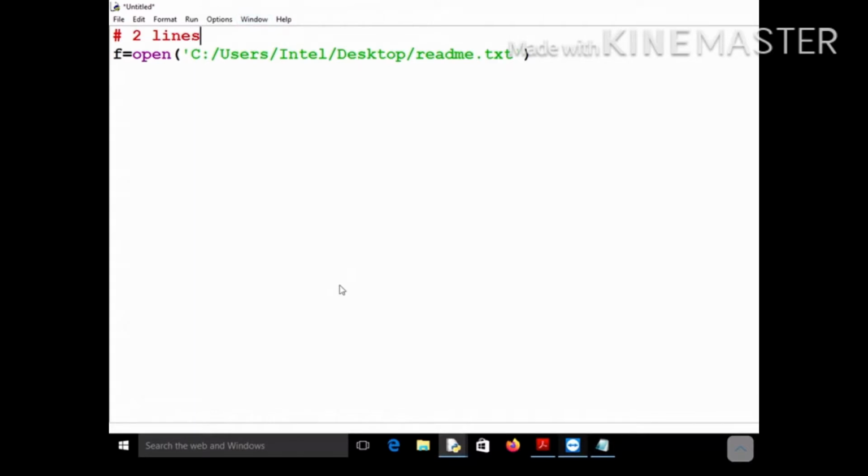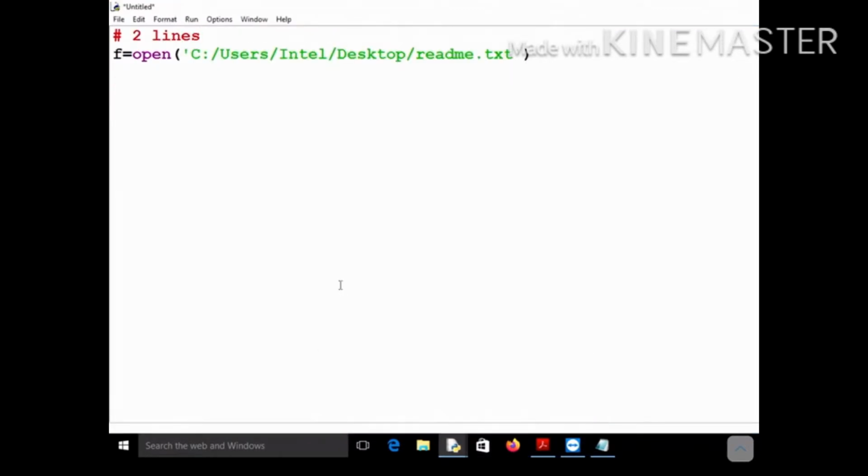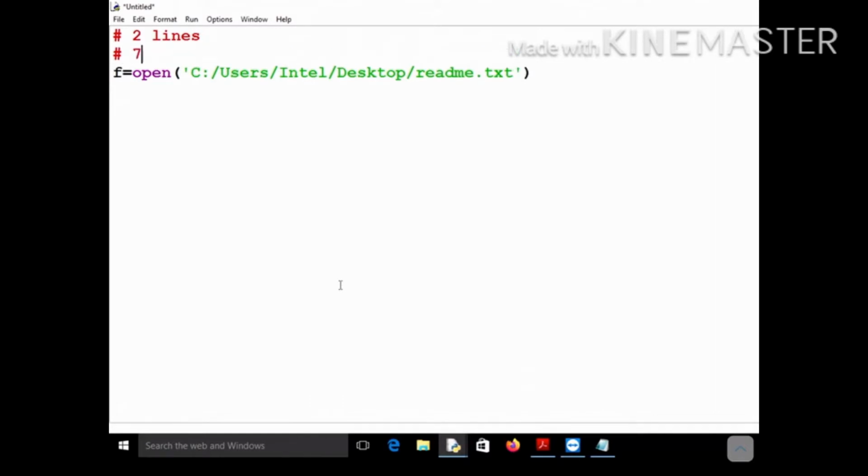Now how many words are there? You just look at the number of words: 1, 2, 3, 4, then 5, then 6, and then 7. So you do not include this. When you are saying word, this full stop will not be counted. Okay, so I will come to it. So how many words are there? 1, 2, 3, 4 in the first line, and then 3 in the second line. So a total of 7 words are there. Okay, so this file has 2 lines and 7 words.